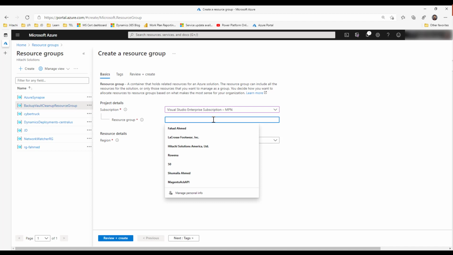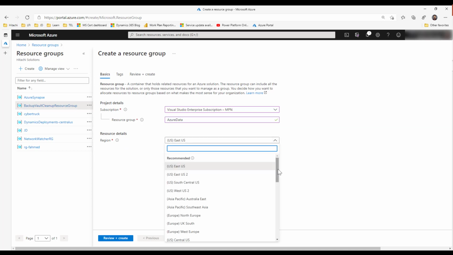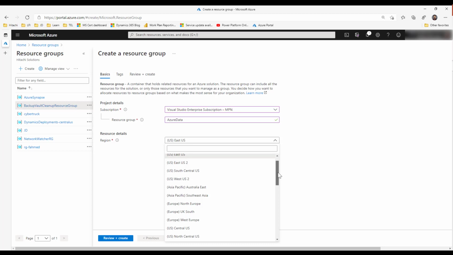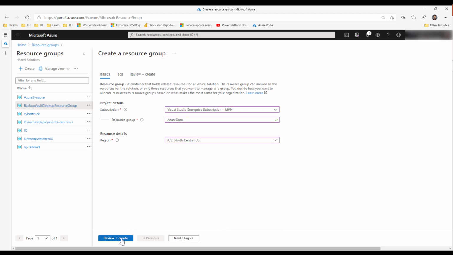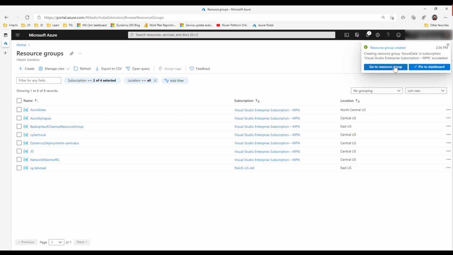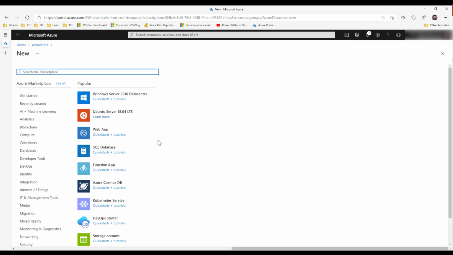on my MSDN subscription. I'm going to name it, and I will choose a region which will be the closest. North Central US, I think that's going to be closest to Midwest. And it's going to create it. So the resource group is created.